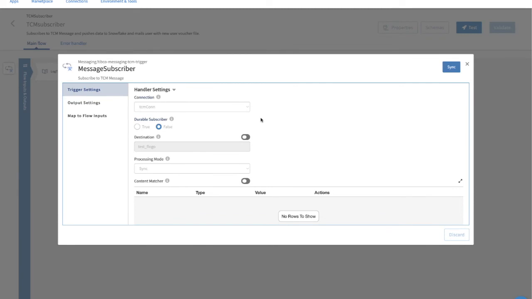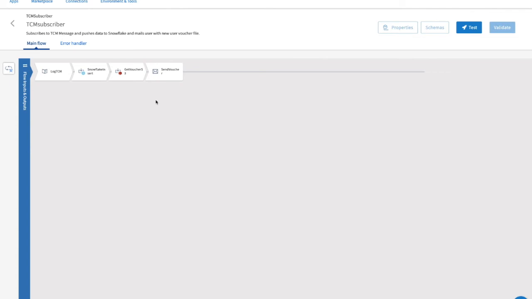So we can see if we want that to be durable, where the messages are going to be preserved for the subscriber when they get disconnected, if they want it to be sync or async, and we can have a content matcher to specify that attribute and match the incoming message within that TCM typical cloud messaging trigger. So very simple workflow, simple setup.